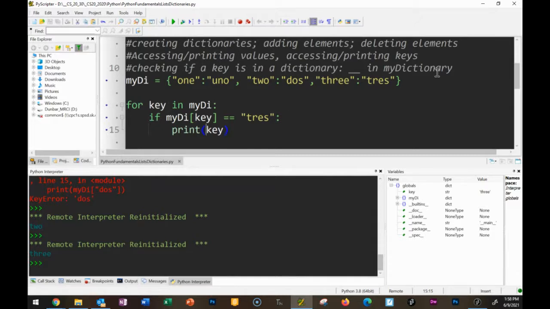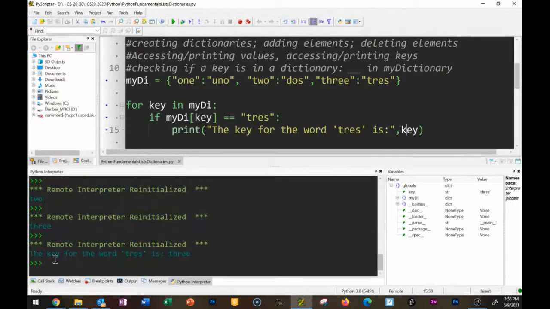And once again, don't forget, a lot of the time, your programs are going to be asking you to combine things in a print statement. So this might be the sort of thing where you would say, the key for the word trace is, and then your quotes, and then a comma, and then whatever is currently in the key variable up here is what it's going to print at the end, which in this case is going to be the 3, because that's what we're looking for. So when I run this again, now it's going to print out the entire sentence, right? The key for the word trace is 3.